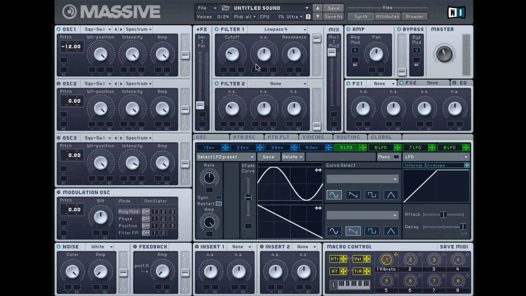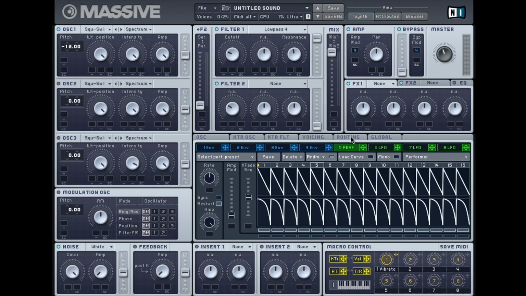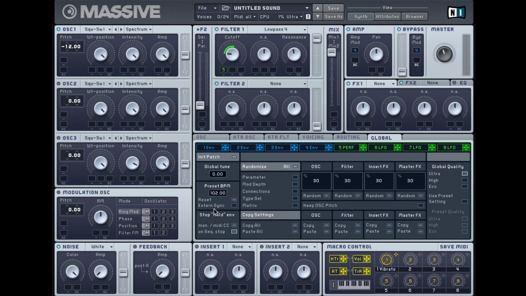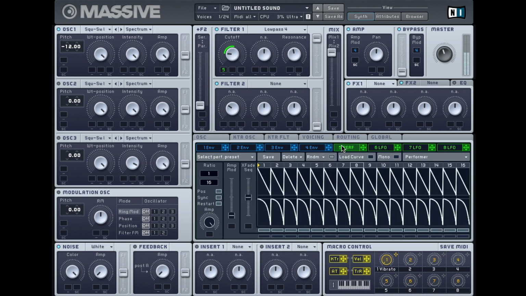So now I want some movement. I want some rhythmic movement. So I'm not going to choose a normal LFO because that just gets too repetitive. I'm going to choose the performer, drag it onto my cutoff. Right. I want it in 16ths, but maybe not for that tempo. 80 is usually a good film tempo. Okay, so we got that.